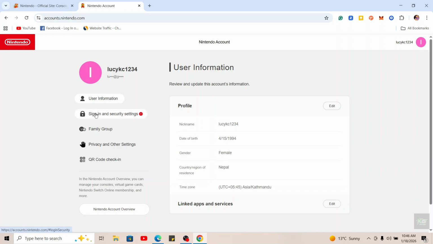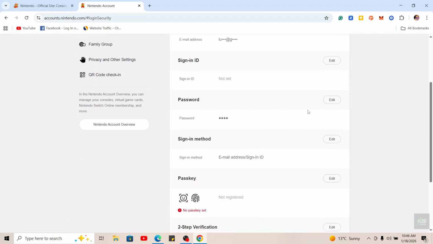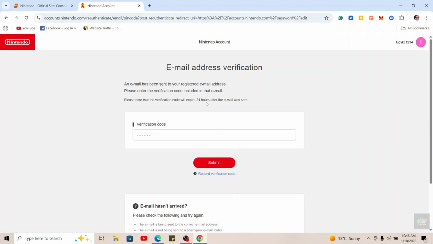Go to the left-hand corner and click on Sign In and Security Settings, and scroll down and click Edit right next to Password. Soon after you do that, you'll need to go ahead and verify your email first. Click the Submit button and wait for a verification code sent to you via email. Open up your email inbox for the registered email and type down the code that you received. After you do that, click Submit.